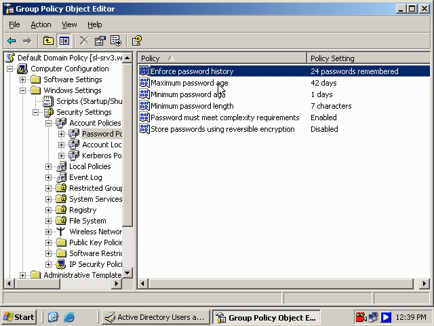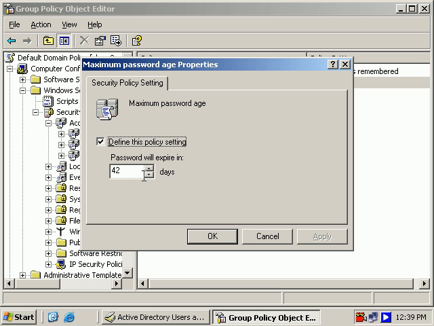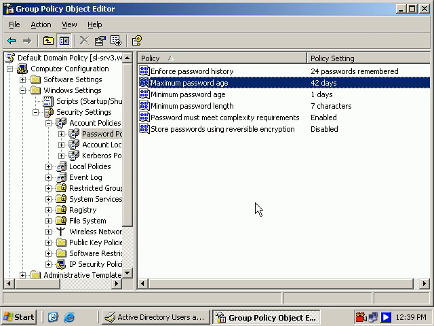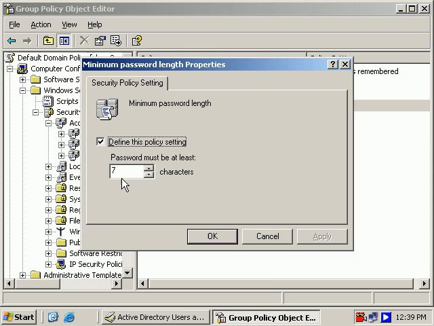The maximum password age, by default 42 days. You can configure this so that users will not have to change their password for a longer time or a shorter time. The minimum password age, users have to keep their password by default 1 day. You could change that as well. The minimum password length, by default, is 7 characters. You can require a password that is longer or shorter than that.